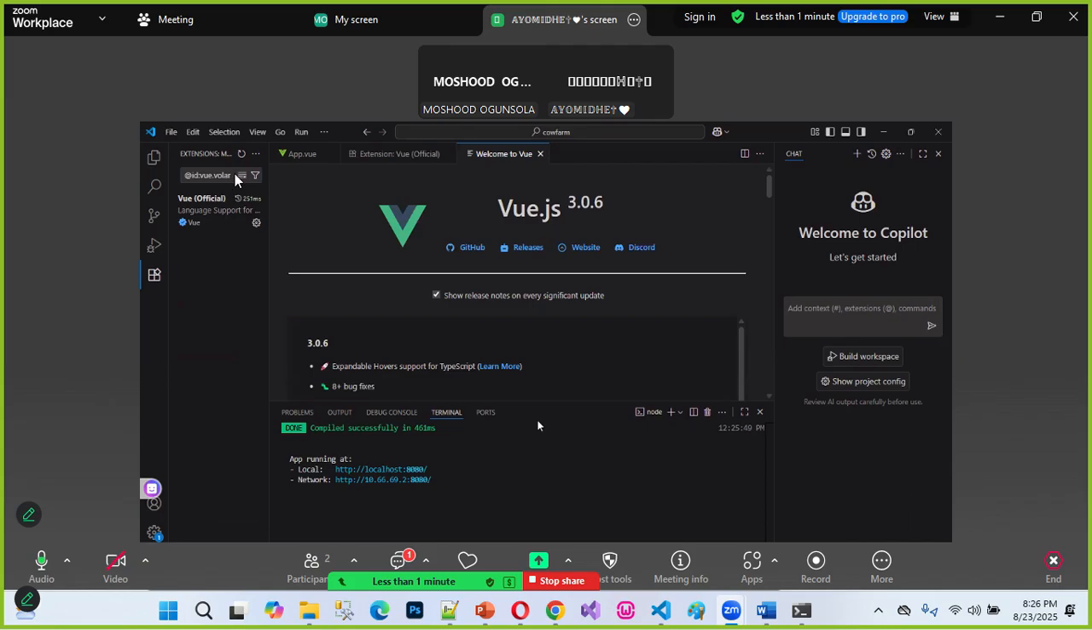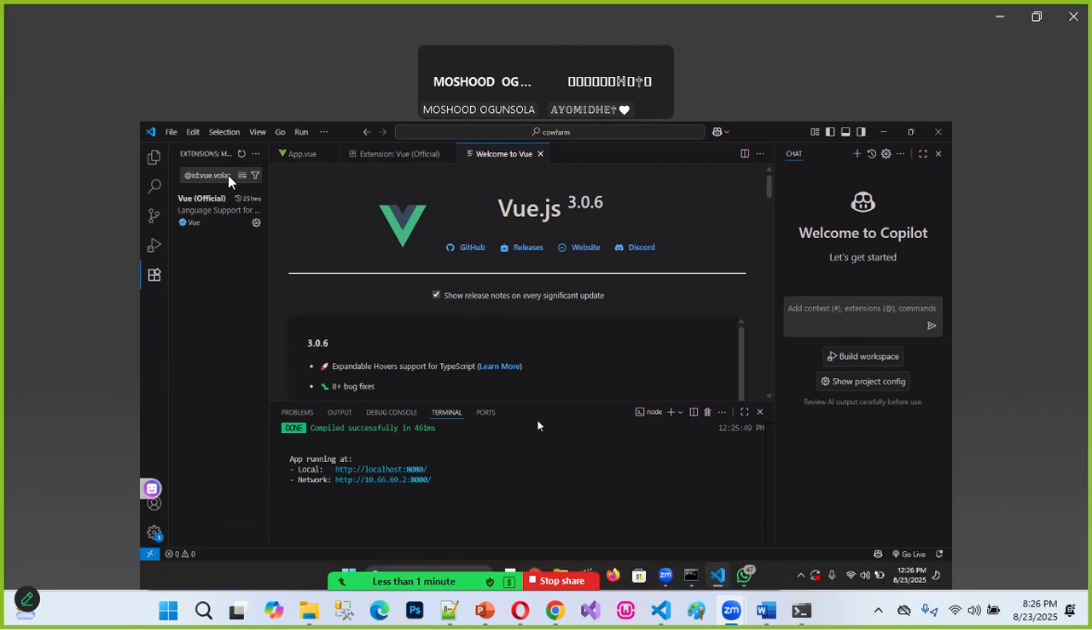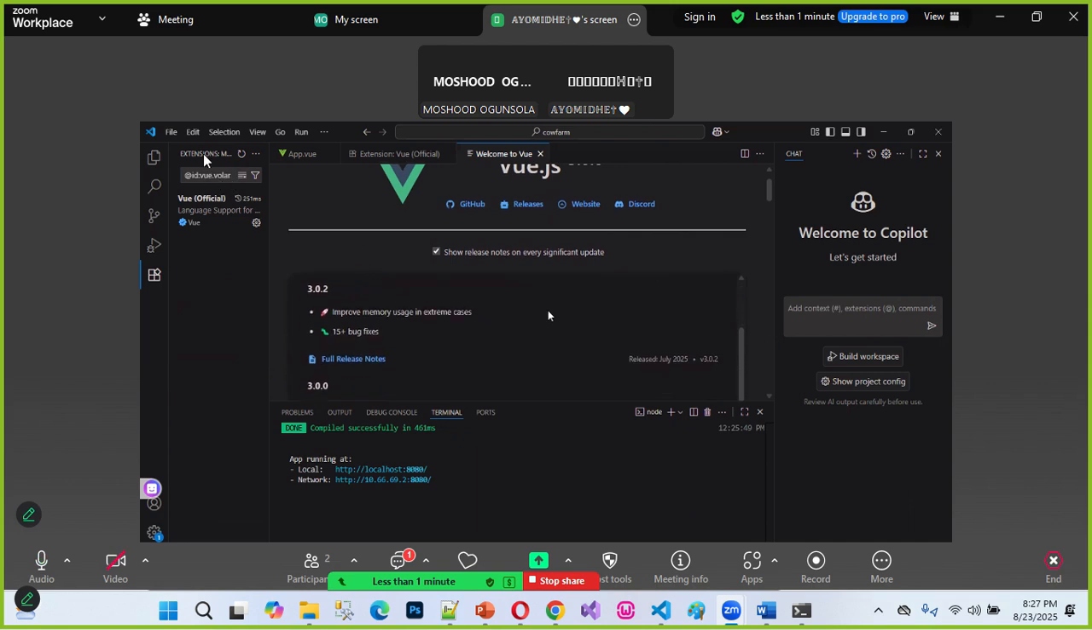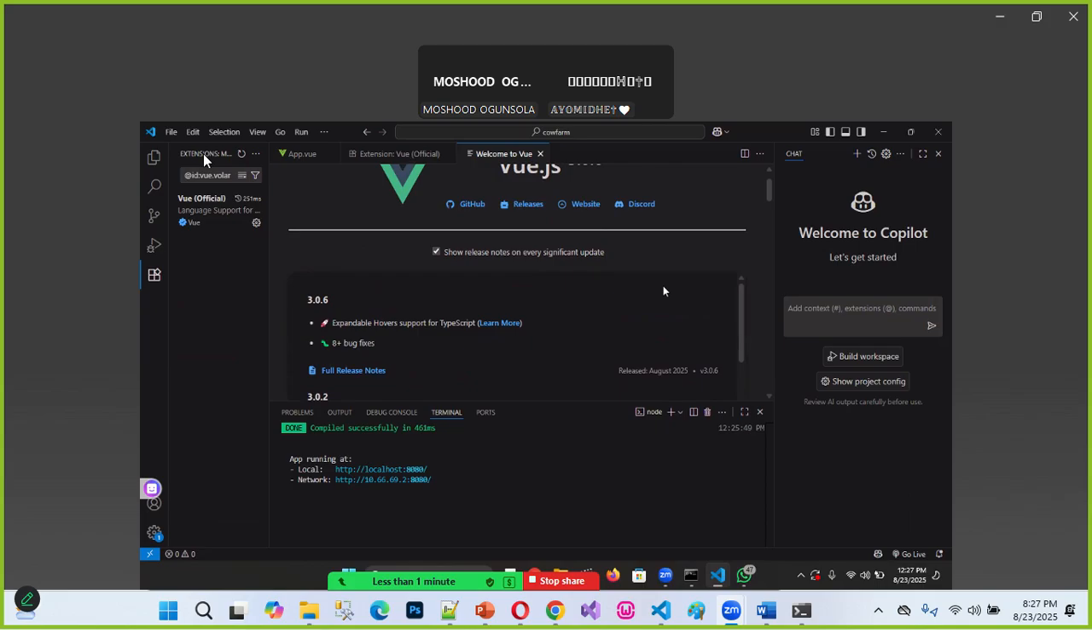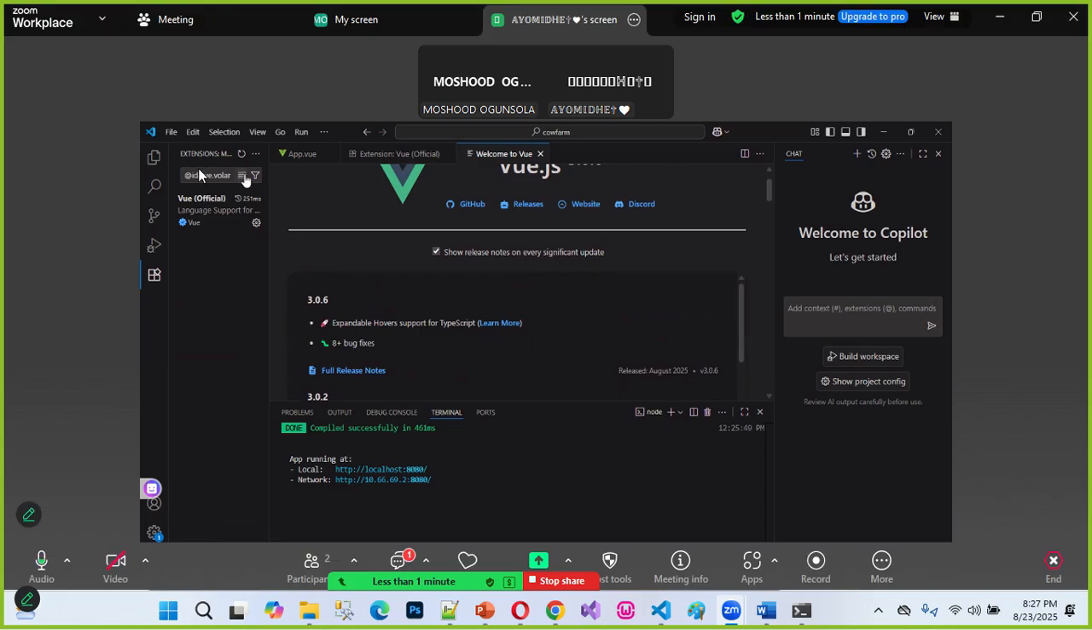The second one you are going to do now is from this same Extensions panel. Type another one, Vetur. There's one called Vetur. Just type it on the left side, under Extensions. You see Extensions on the left side there. Click here and type. There's a text box.